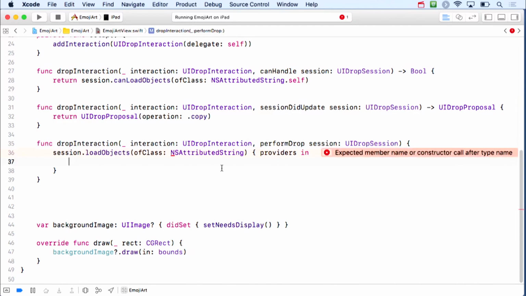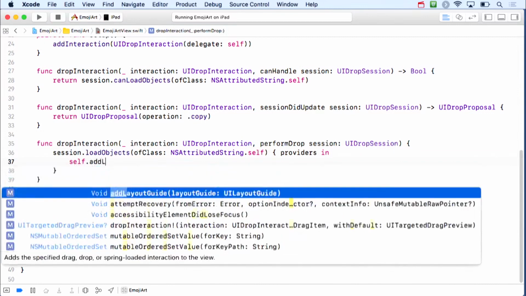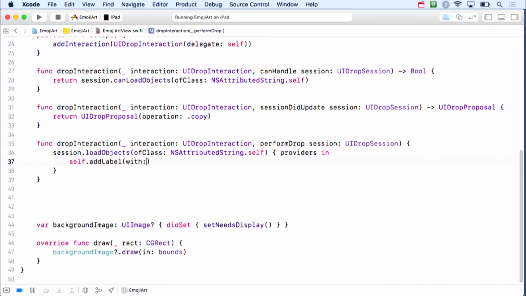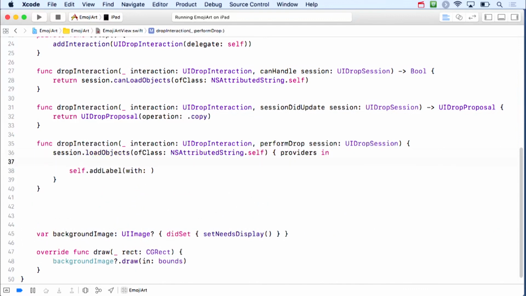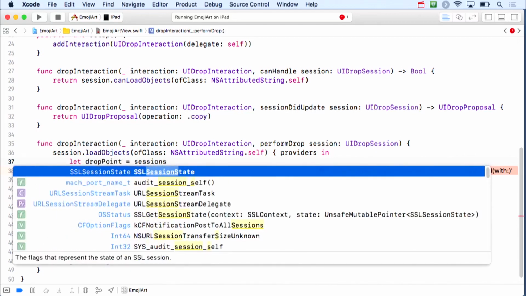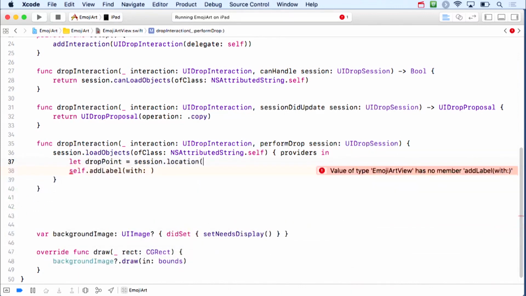And here, I just need to add these things to my view as subviews, add labels subview. So I'm going to do this with a little function here, add label, that I'm going to write, and it's going to get the attributed string. So let's get the attributed string that we need out of here. Actually, I also need to know where to drop it. So let's get the drop point by asking the drag session, what is the location of this drag in my coordinate system? So I'm just finding out where this thing is dropped. I obviously need to know where it's dropped to be able to do it.